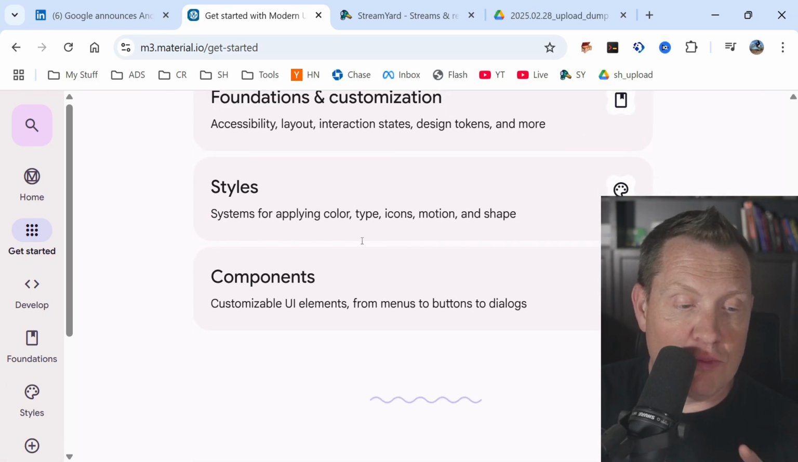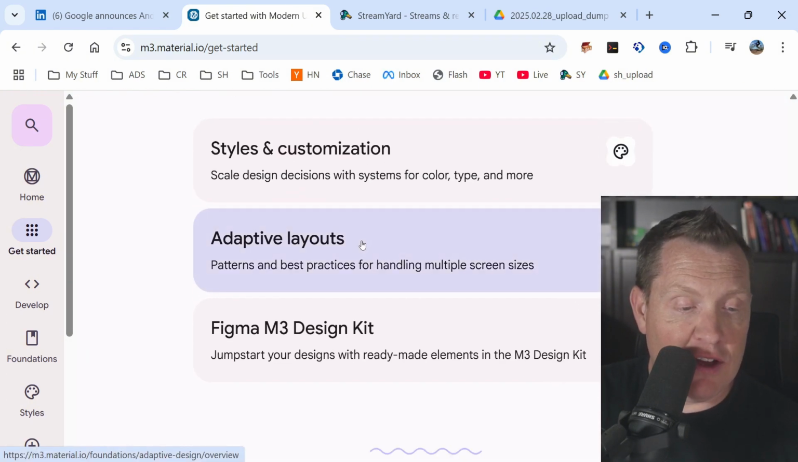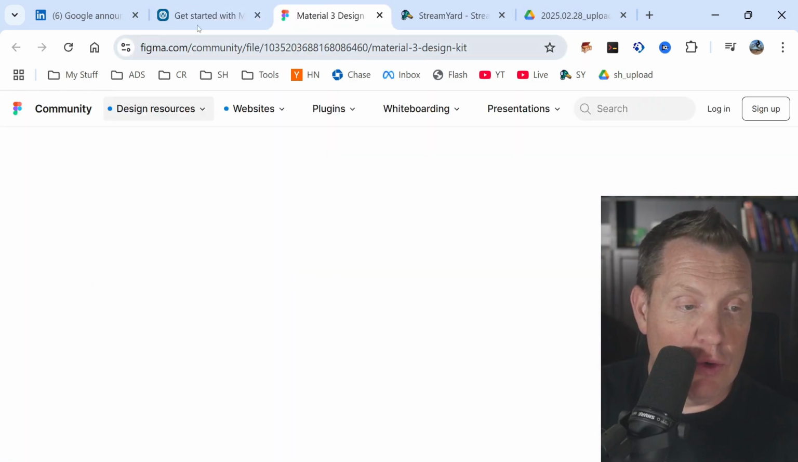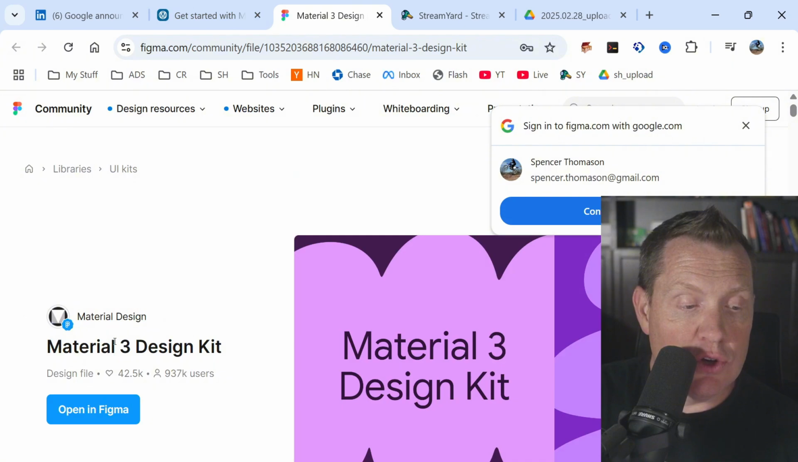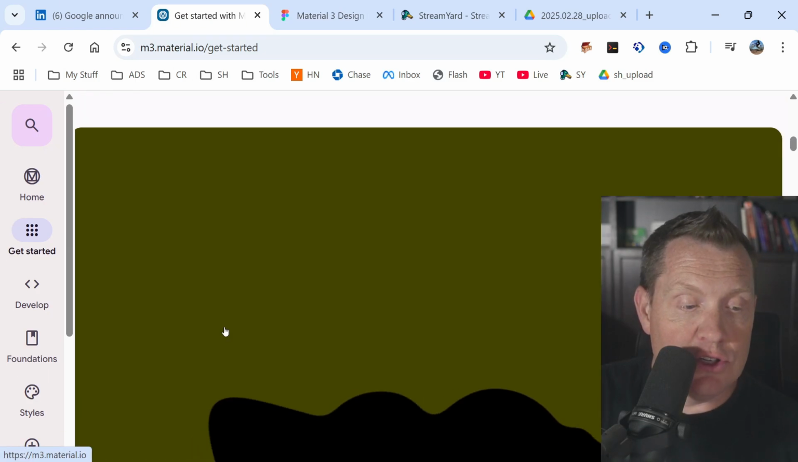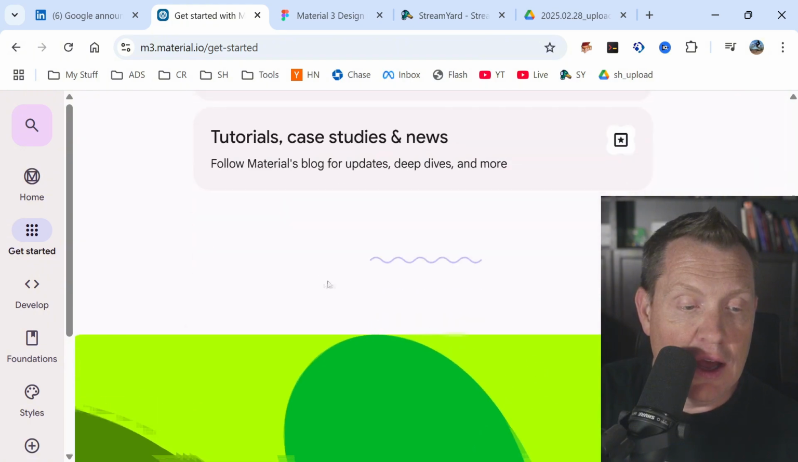Definitely see lots of springy UI here on their page. So talking about the design, the customization, adaptive layouts. This is a really interesting one that I think is going to be really cool. It's a new Figma Material 3 kit. So you actually can then use these design kits in your Figma designs, which is really cool. So this will make it a lot easier to do app design directly to what it's going to look like.